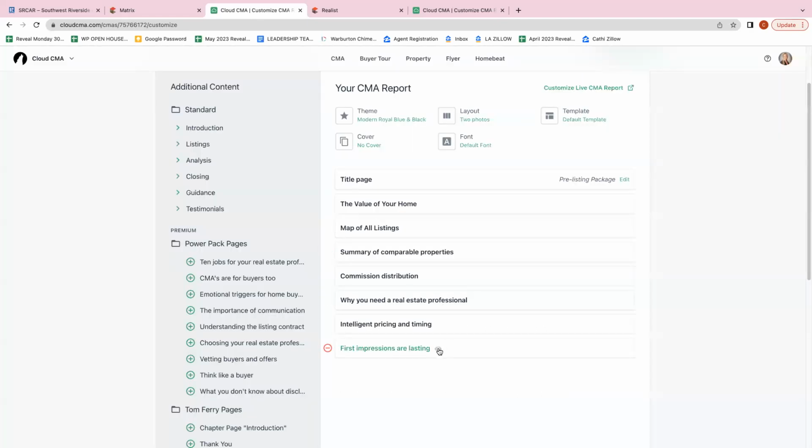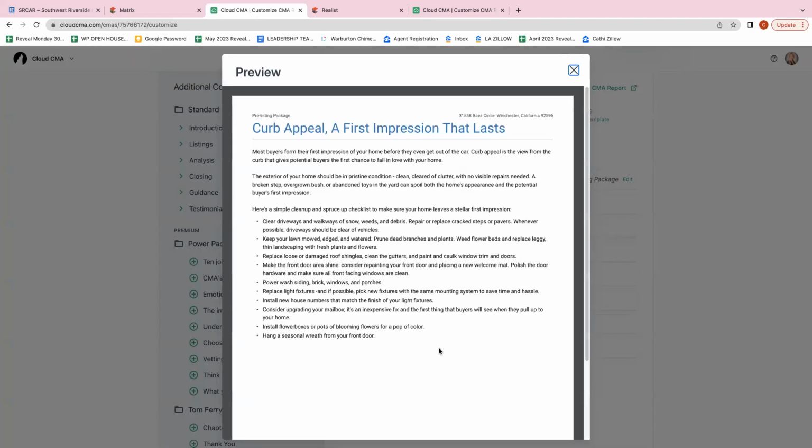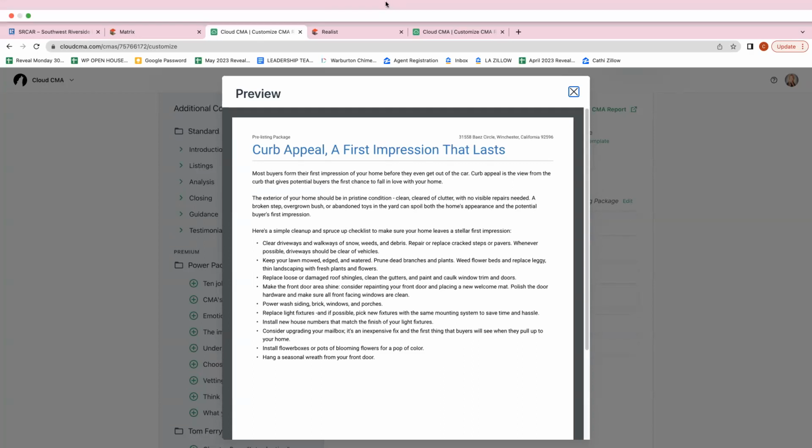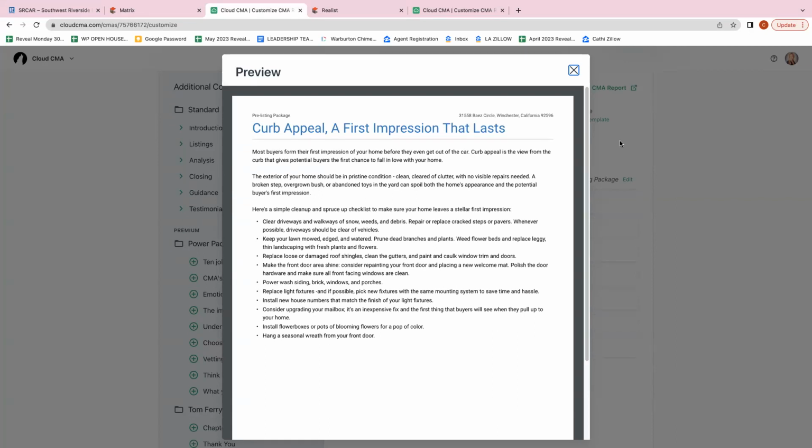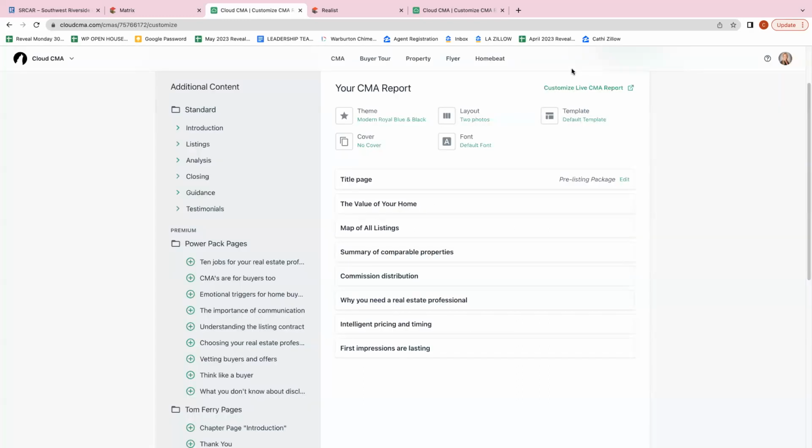And last but not least, first impressions are lasting. Curb appeal, first impression. This was me when I bought my house: when I pulled up to a house, I wouldn't even get out of the car if the outside looked bad. I would pull up and say, no, I don't like it, just from the front of the house. So super important. If it looks bad on the outside, they assume that's what it looks like on the inside. So curb appeal is everything. They've got to want to come in the door. Okay, so that's your entire pre-list package.